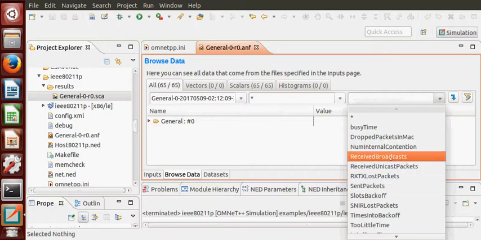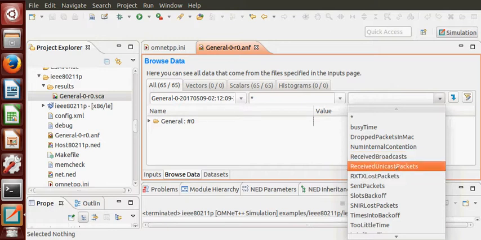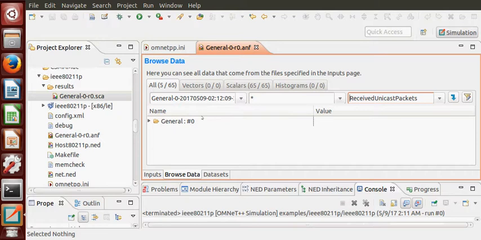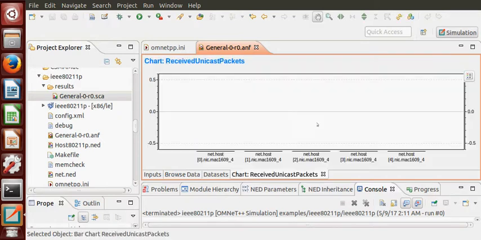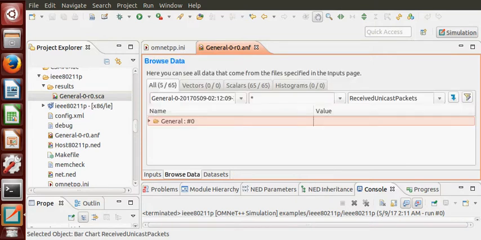If you want to see whether any data is sent by unicast or broadcast, let's go with unicast, received by 1 to 1. Just double click on that. It's generating. So there is no data being sent 1 to 1. Let's go to the other values.